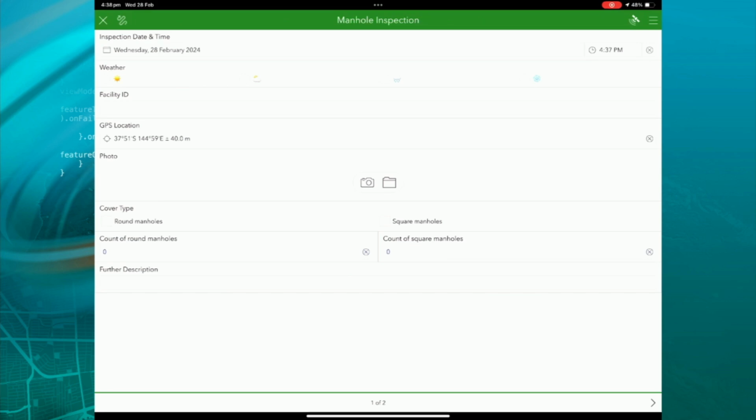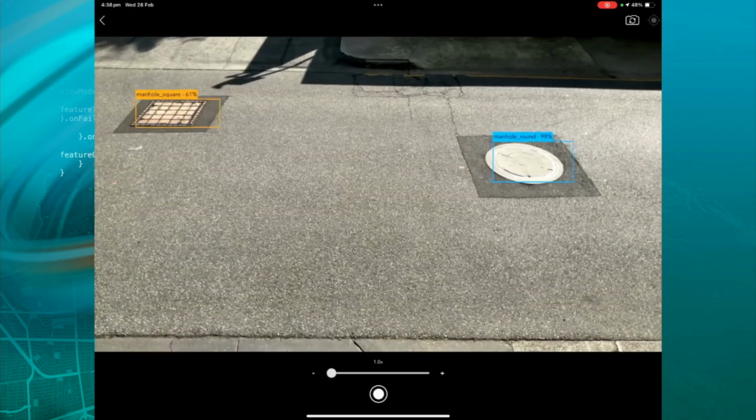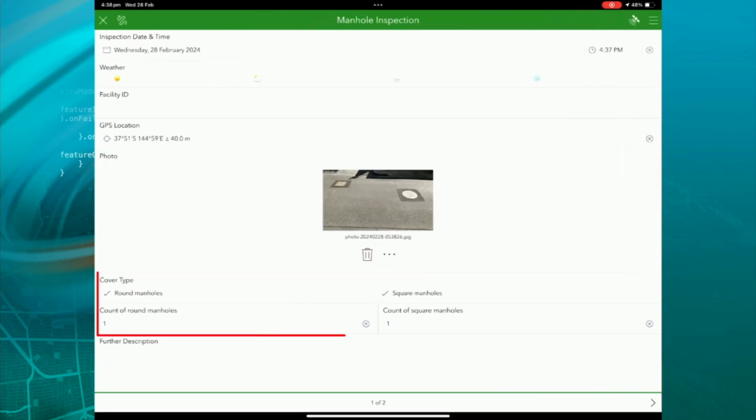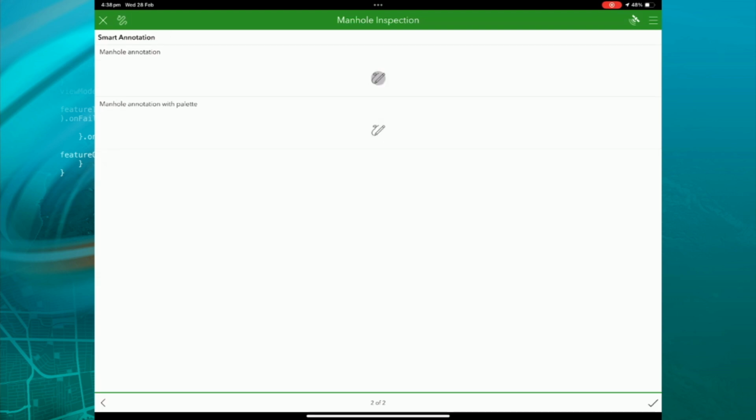Let's try that again in a different part of the street, a bit further down, where we've got 2 manholes, and here we have a round one and a square one. You can see it detects both of those, and it makes those selections in the select multiple and also shows me the count. We had 1 round one and 1 square one.